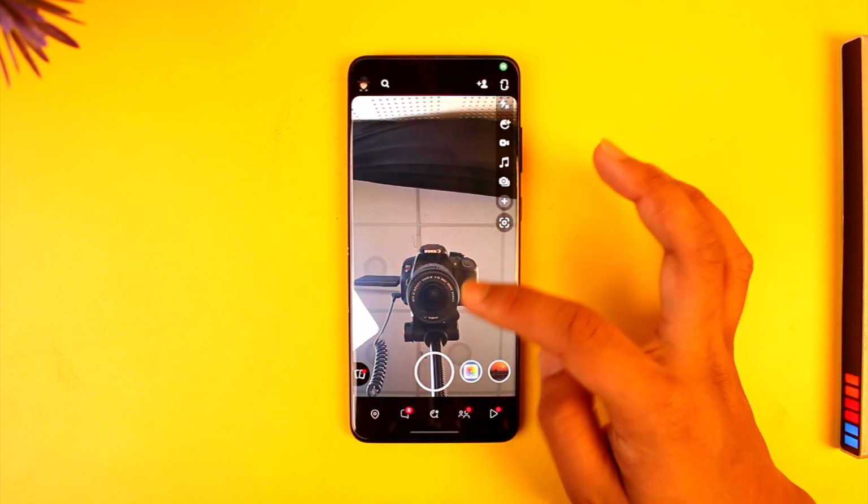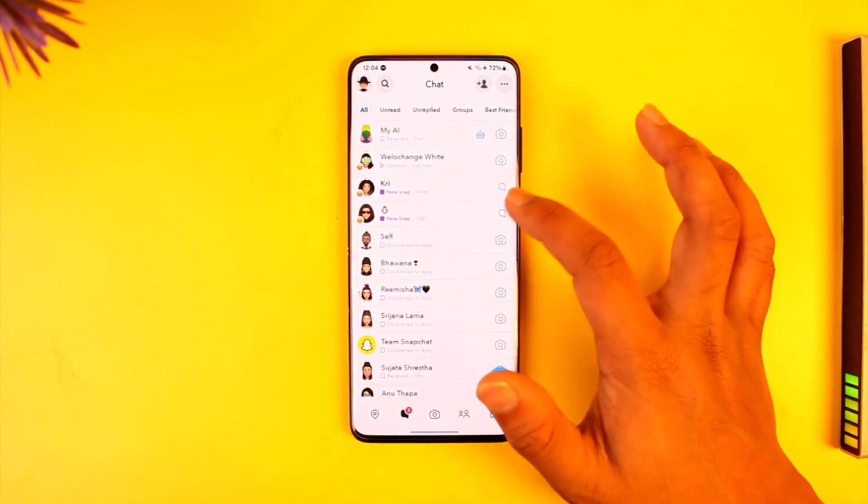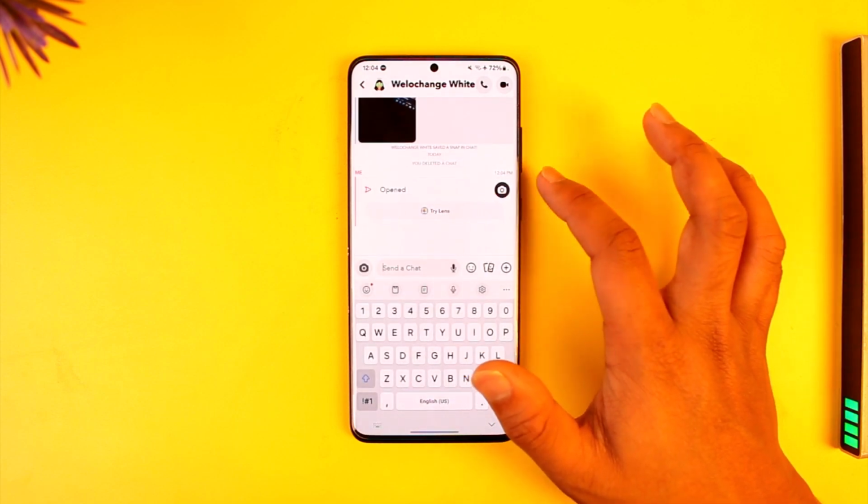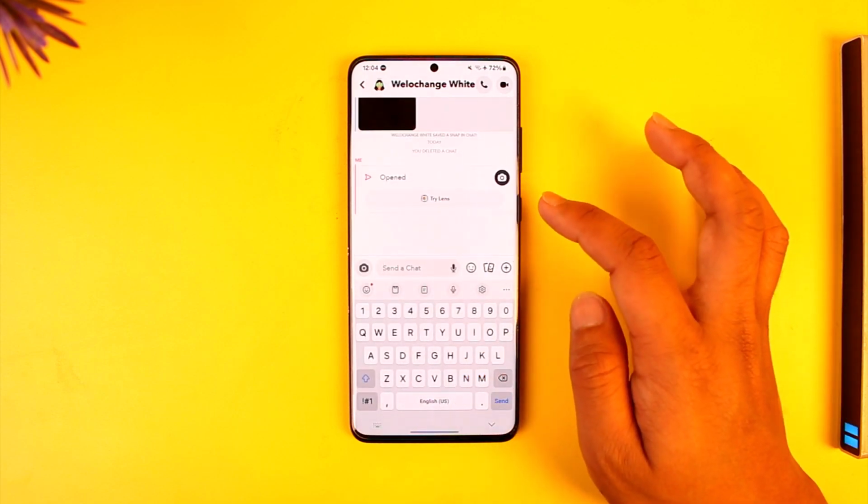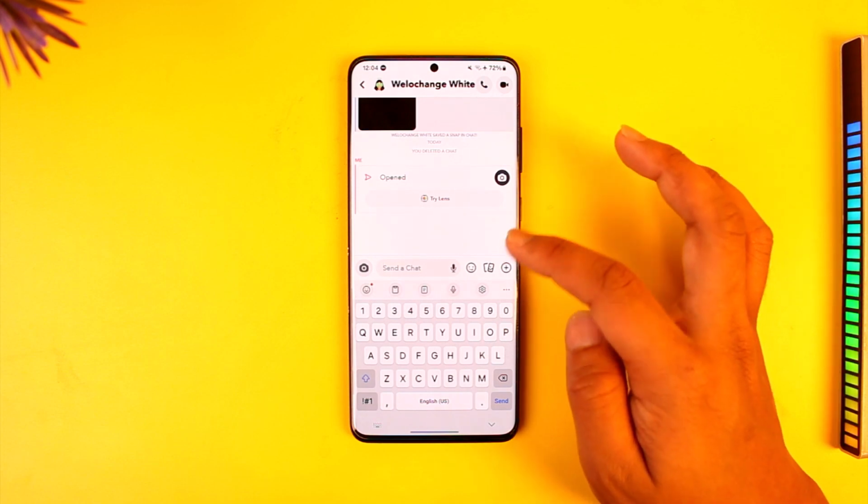So let me show you. I'm going to come back to my chat page. I'm going to go to that person, and you can see that person has already opened it. It is going to be sent as a particular snap instead of a normal photo from the chat.